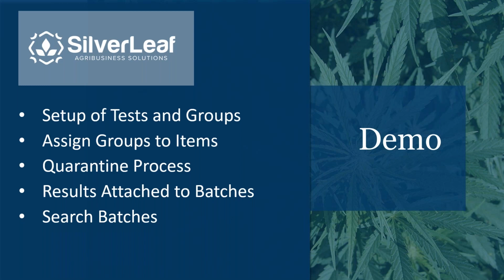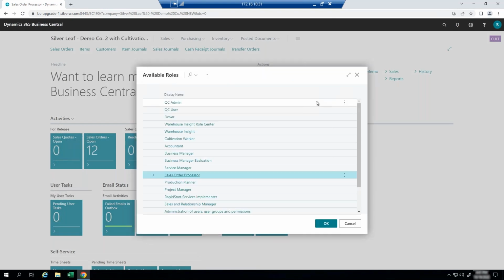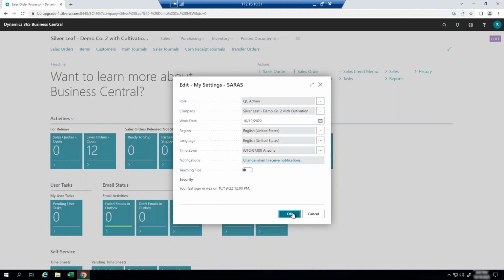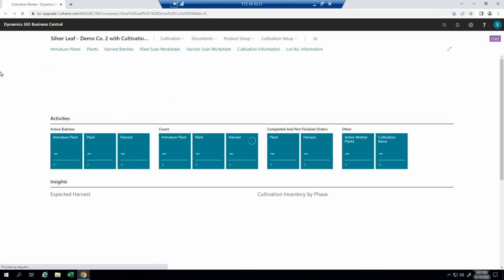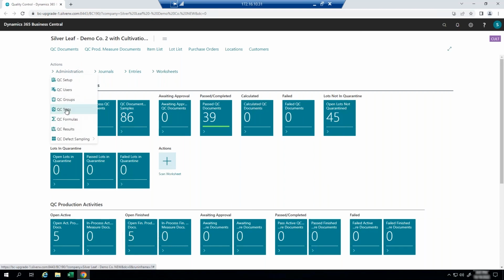I'm going to go back to the demo. And I'm going to quickly change my role center so that I'm a QC admin, so that we can see what a quality control person's role center looks like. Notice before I was a salesperson and I had sales related tasks on my home screen. Now I'm in QC and I have more quality related things. Let's go ahead and go to administration and look at the QC tests.